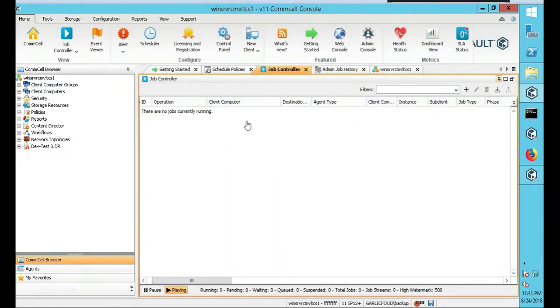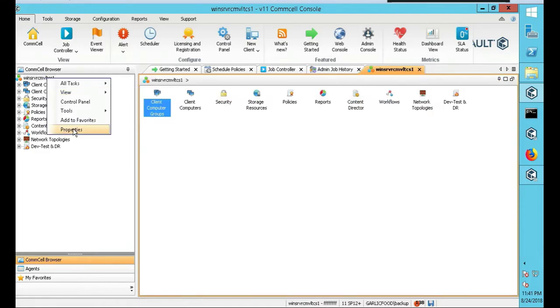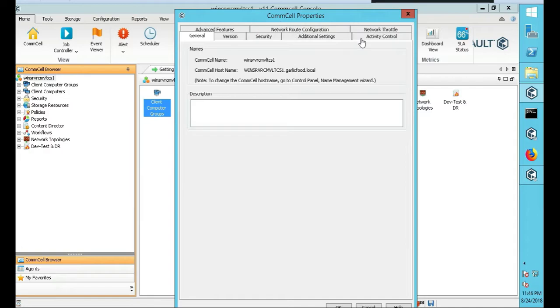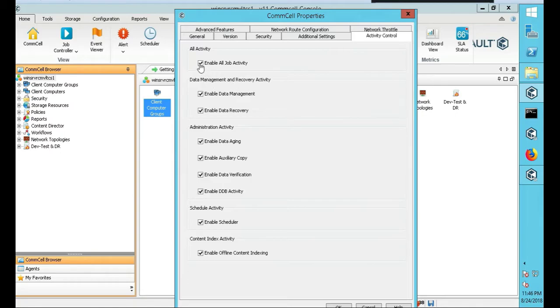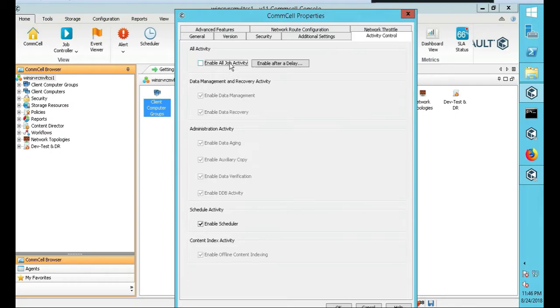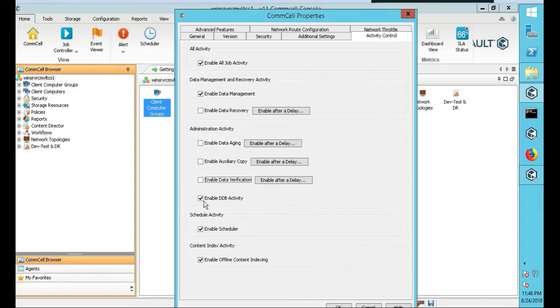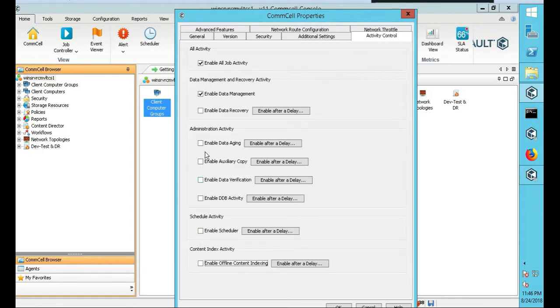The first thing is to make sure we have no jobs running. That's the very first thing. The second thing is we're going to right click on the CommServe and go to properties. In the CommServe properties, we're going to click on activity control. And we're going to uncheck everything but these two right here. Uncheck everything but the enable job activity and the enable data management. Then click OK.